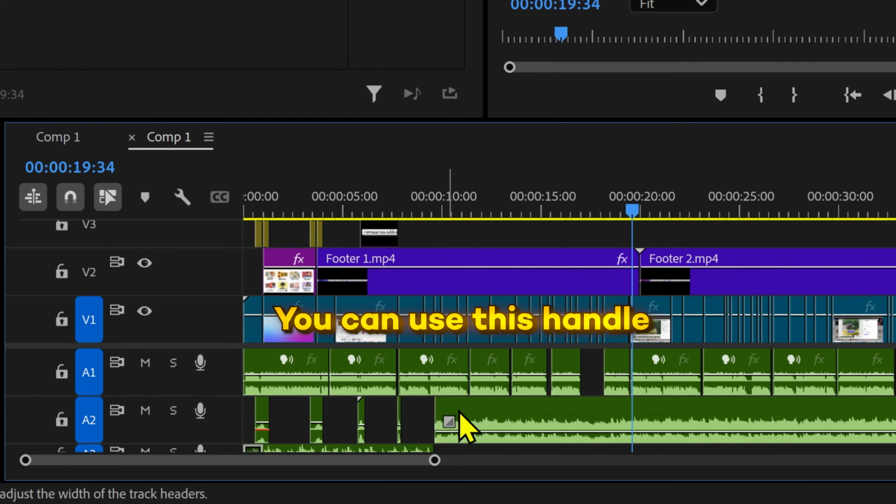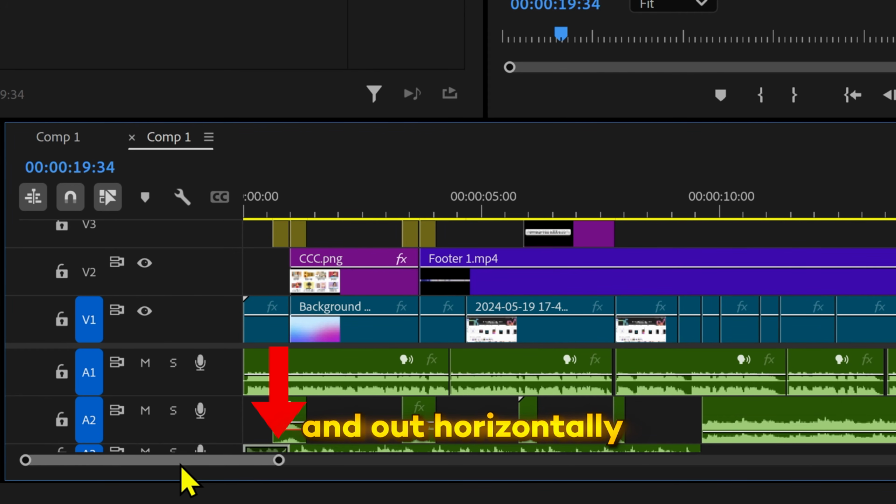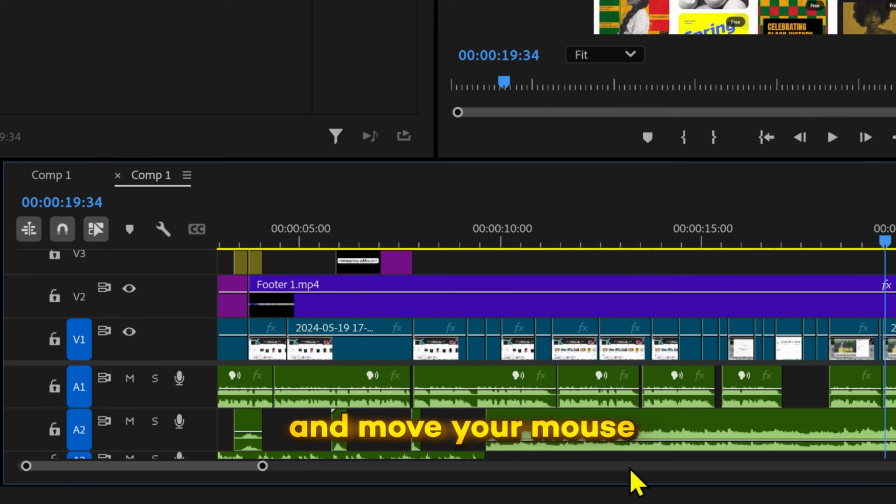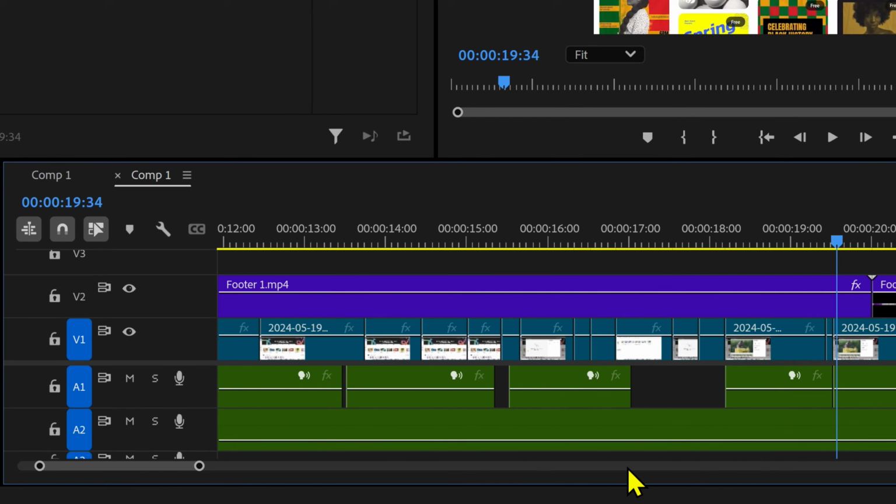Last method, you can use this handle to zoom in and out horizontally, or simply bring your mouse here and move your mouse wheel back and forth to zoom in and out.